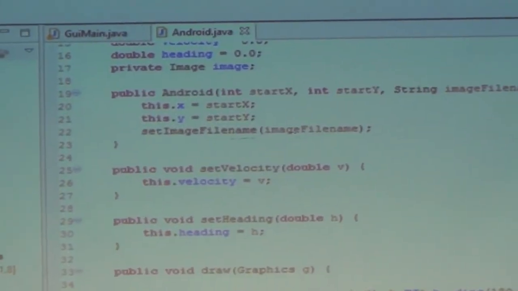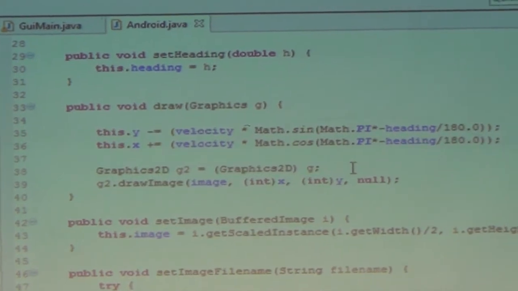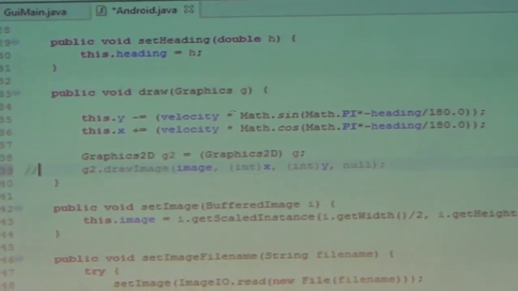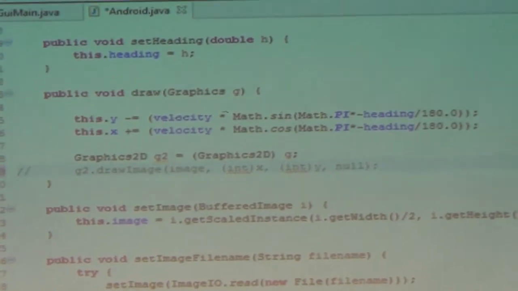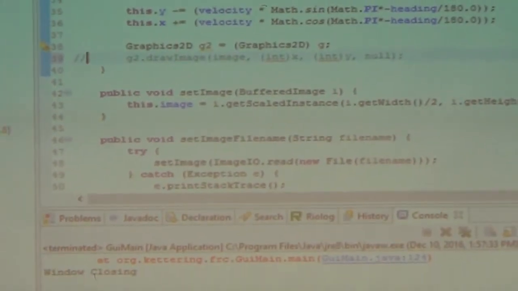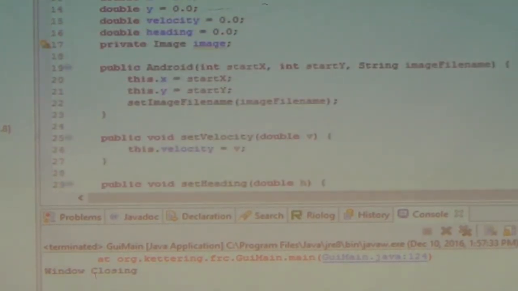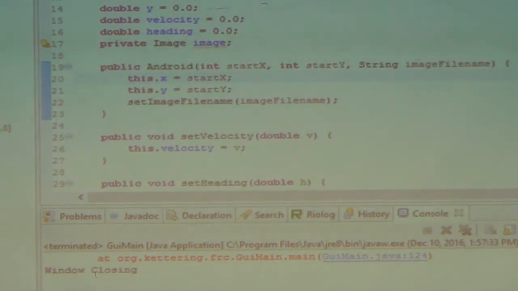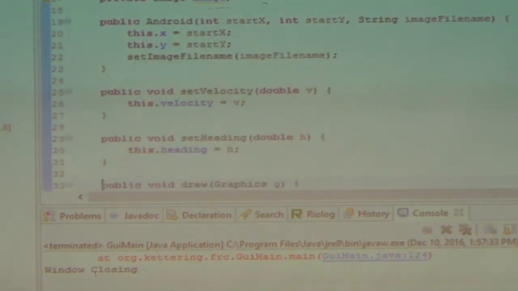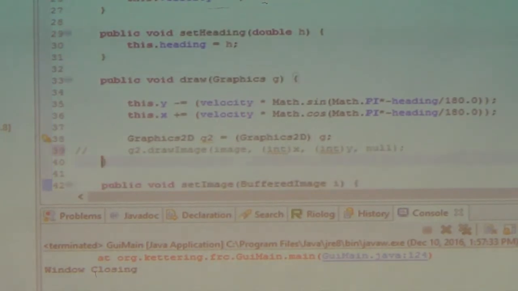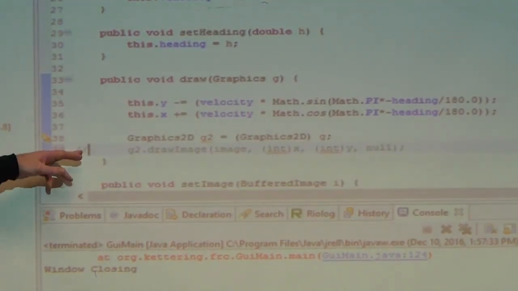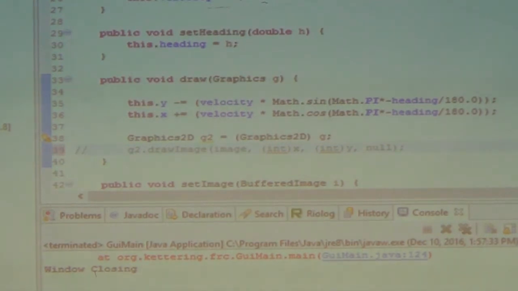Instead of drawing the image, we're just going to draw a circle. So everybody go to your Android class, and there'll be a method. This is the Android class, and this is basically what manages drawing. It draws a little image of an Android on the screen. Well, we forgot the image file for the Android. So go down to line 39. We're going to comment out where it draws the image, and we're going to draw a circle. So go in there, like g2.